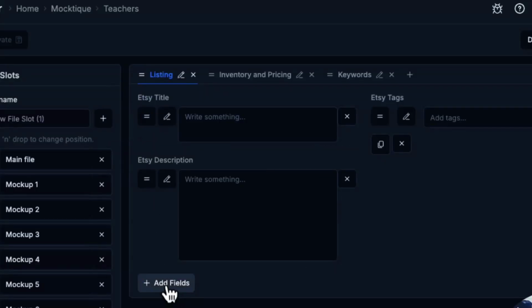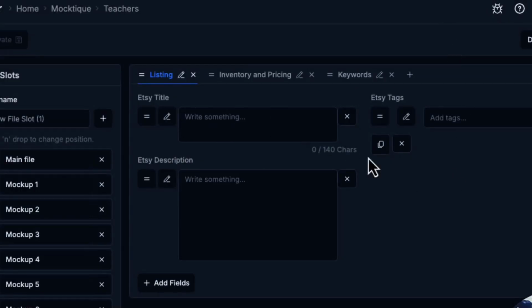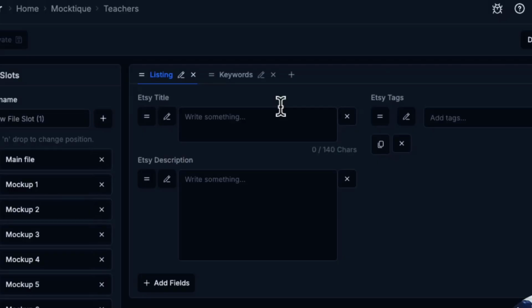You can add more fields. I tend not to do this, but if you do have certain fields that you would like to add, you can do that here as well. And you can duplicate fields, etc. Now, I don't tend to use the inventory and pricing at this stage of the game. If you had something that was very consistent, that always had the same inventory and pricing is very basic, then you can leave that here and fill that in as well. But since I don't use it for like my shirts, I'm just going to take it off. So let's just delete that section.